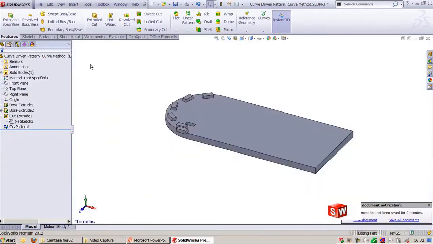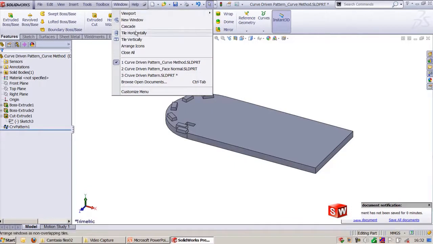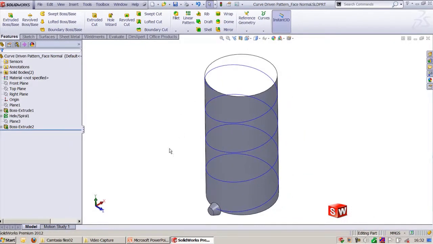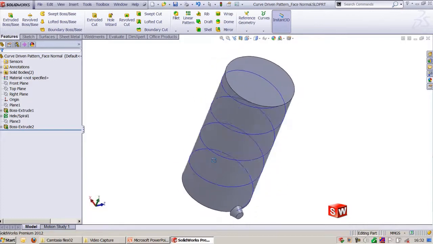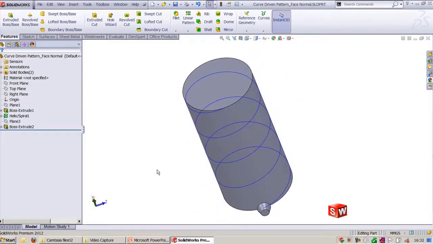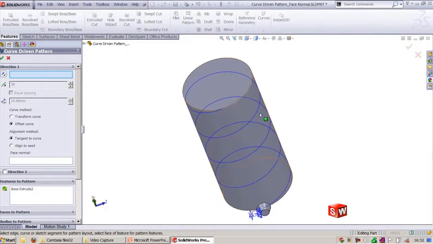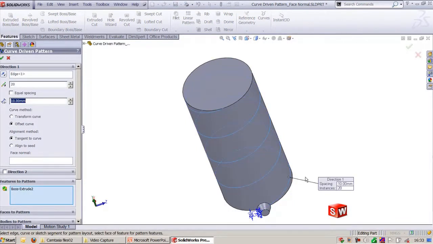And there is one more interesting feature here, creating a curve driven pattern based on the normal to the face. That is, the face we select, accordingly the pattern will be created. I will select this feature. I will go to curve driven pattern, and here my direction is this 3D helical path, and the direction I need to change here. I will make equal spacing, and here the feature cannot be selected.